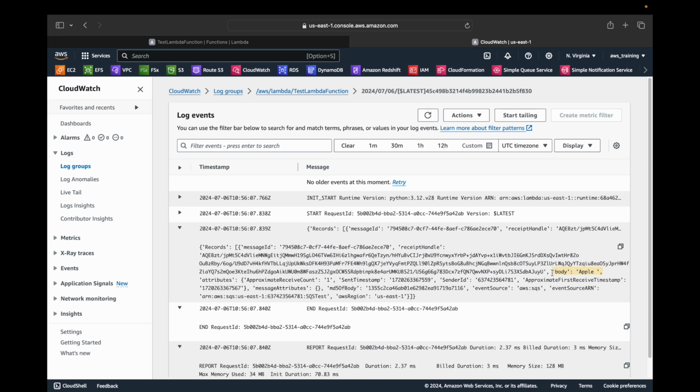So this is how you can use a Lambda function with SQS, and you can do the needful, guys.